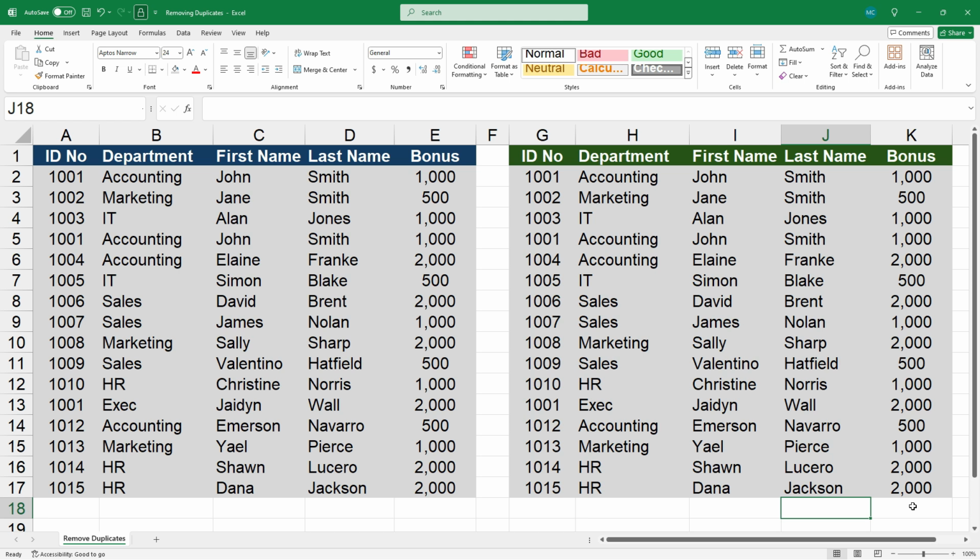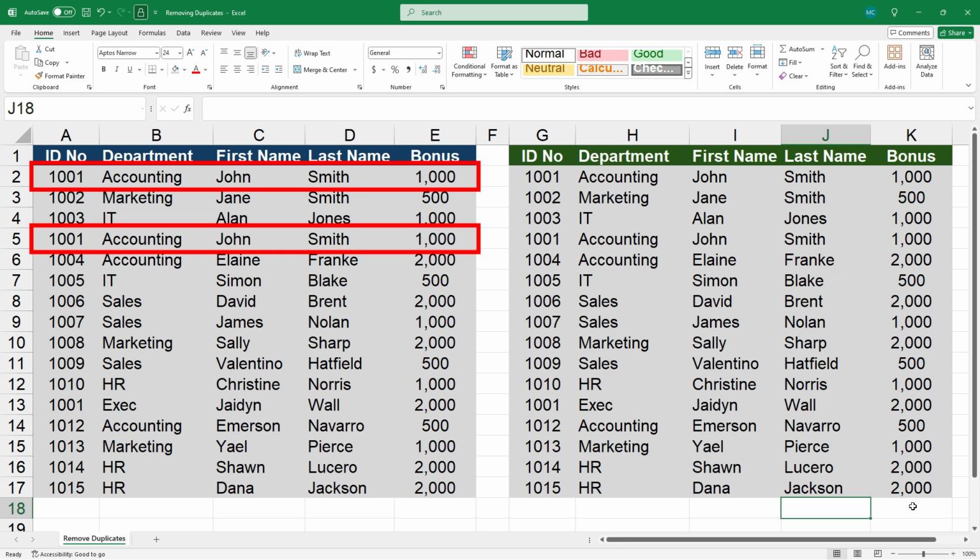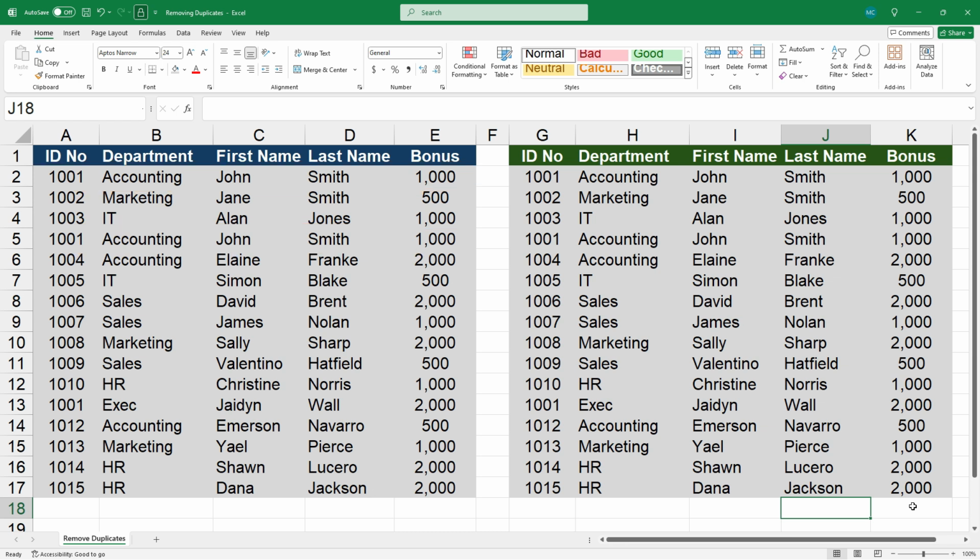Okay, so over in our table of data, we've got a couple of problems. And the first one is that employee John Smith, his entire row of information there is in there twice. So his employee number, department, first name, last name, and bonus amount, the entire row is in there twice. And we want to remove one of those rows. And the other problem is that the ID number for John Smith not only appears twice there, it also appears down further here for Jaden Wall. So we want to identify that and also remove it.